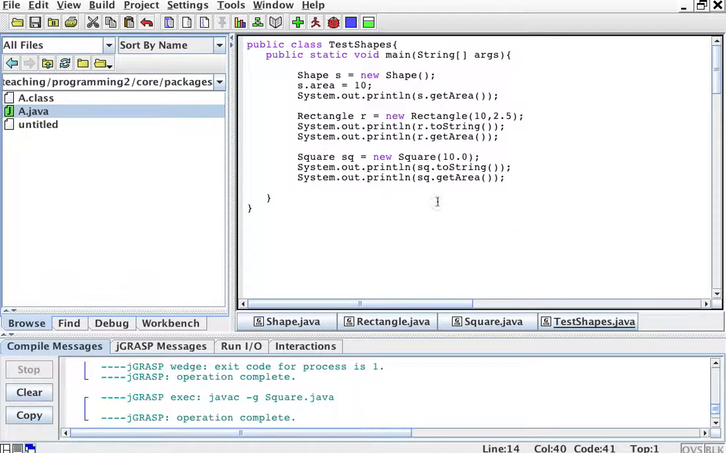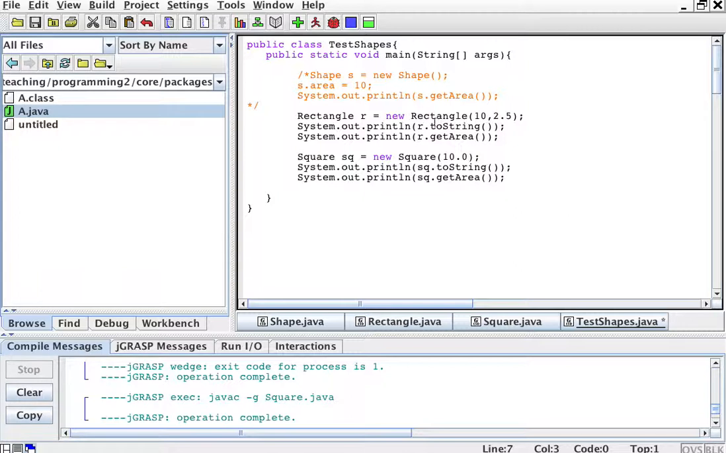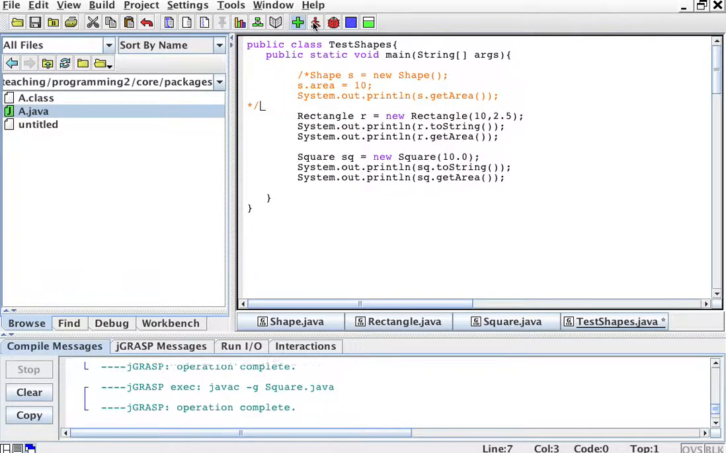I can go to my test shapes and, just for simplicity, I'm going to create a rectangle, which is a 10, 2.5. So those are the two sides. I'll do the rectangle toString and I will print the rectangle.getArea. And then I'm going to create a square that is 10, supposedly 10 by 10, right? I will print the string for the square and I will print the square's area. Okay? So I'll compile this and run it.